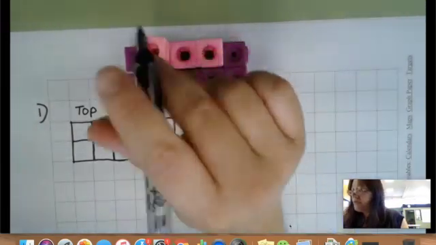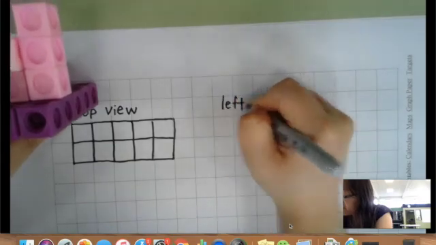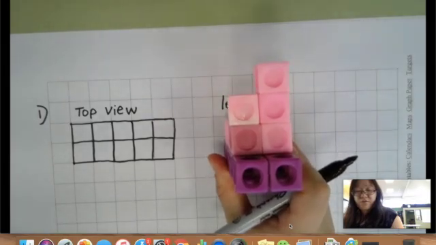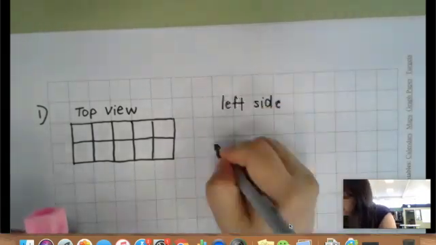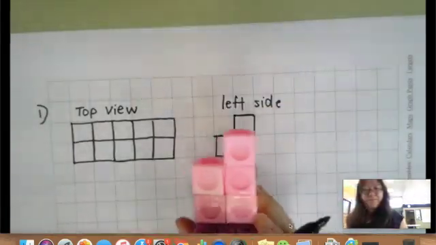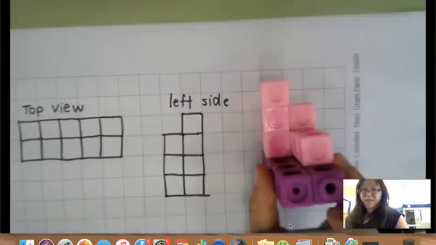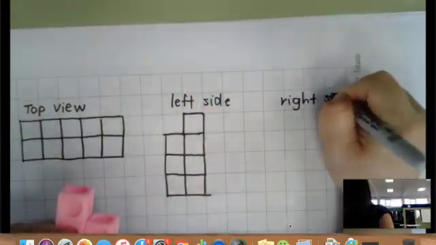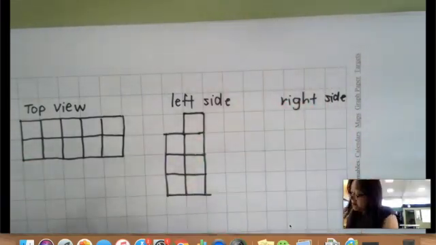All right. So now that I've made this my top, that must mean that this is the left side. So I'm going to go ahead and turn that around and write left side. And what does that look like to you? I can see that it's 3 blocks, then 4 blocks. Okay. That's the left side. Right, and then that must mean this is going to be the right side. So I can see that it is going to be 4 blocks, then 3 blocks.